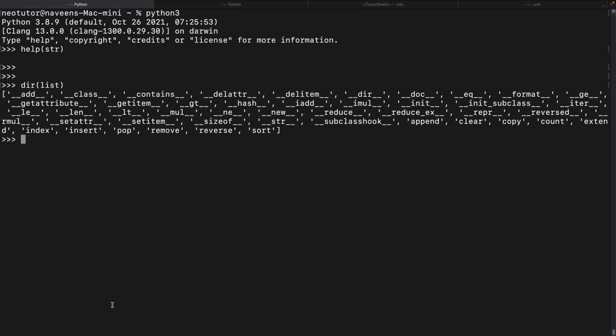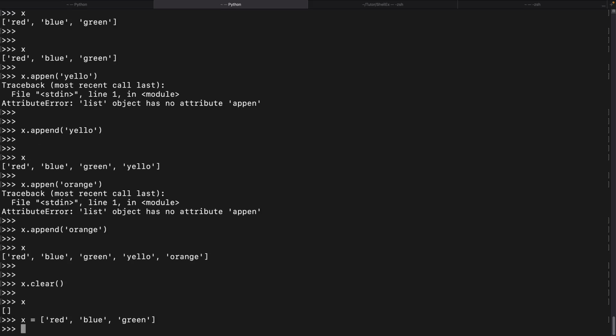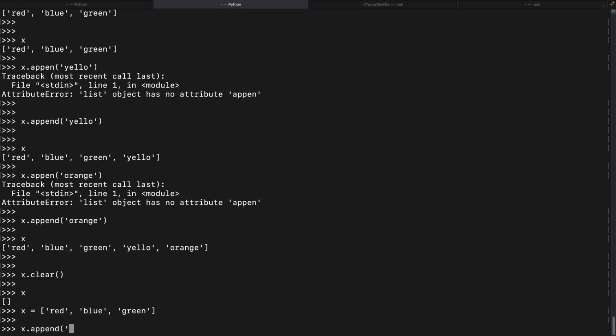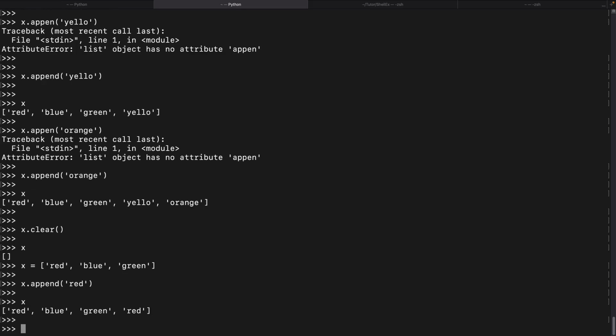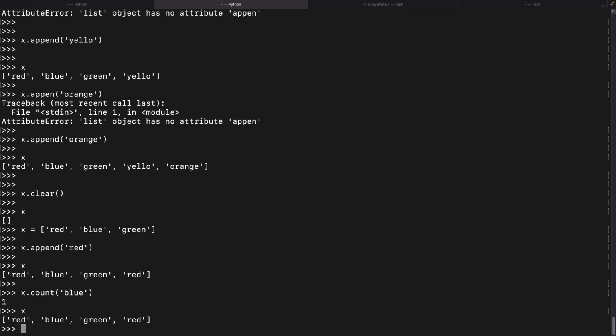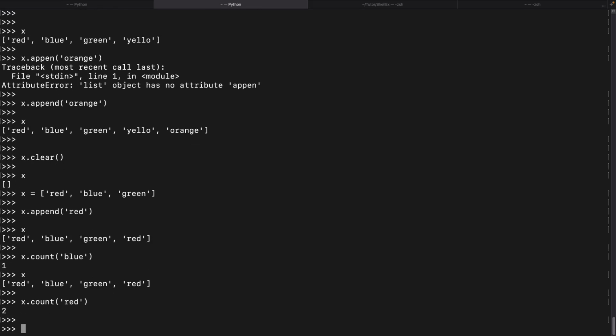So now you know count already, which counts. Let's define again. Define x, then x dot append. I can append red again. Do you understand? Red, and x dot count of blue is 1, x dot count of red is 2. Okay, so that is how it works.